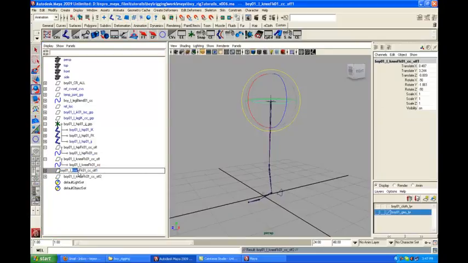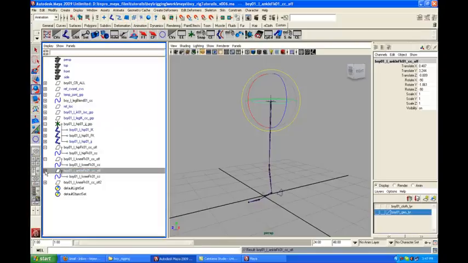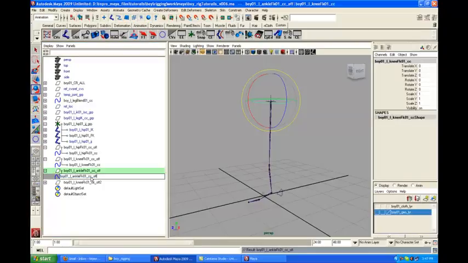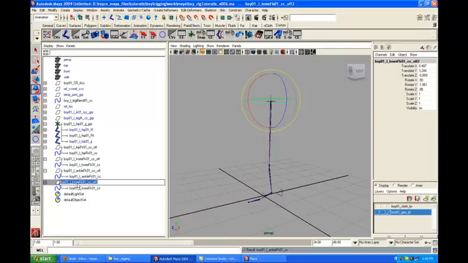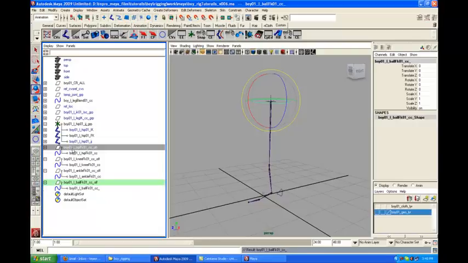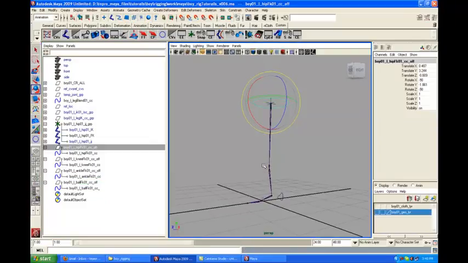For this we are going to do ankle. Control this name, put it up here and delete the offset. And for the last one we are going to put ball, and for this, the offset. Okay, now let's position the joint.